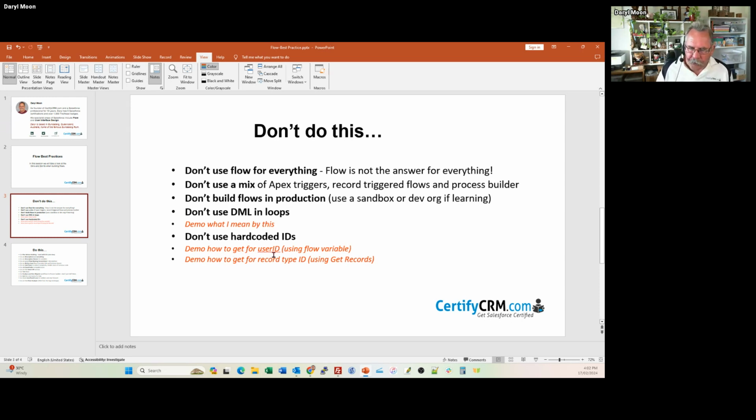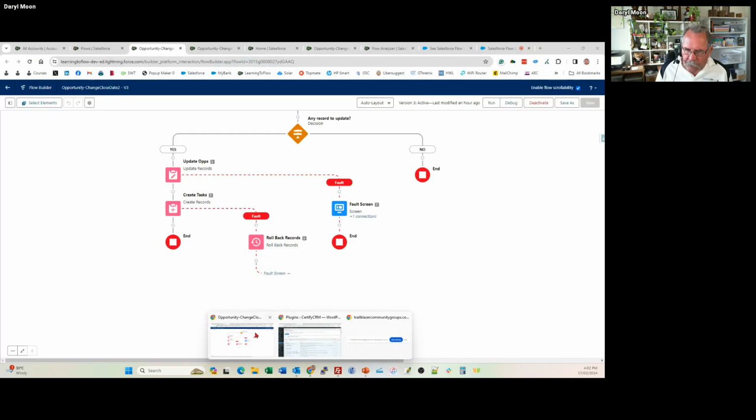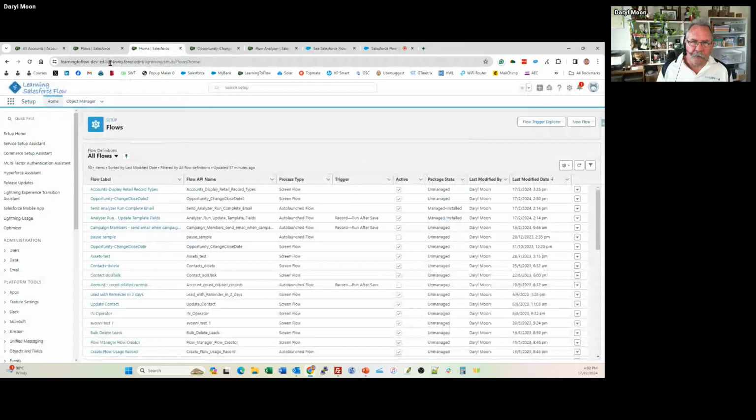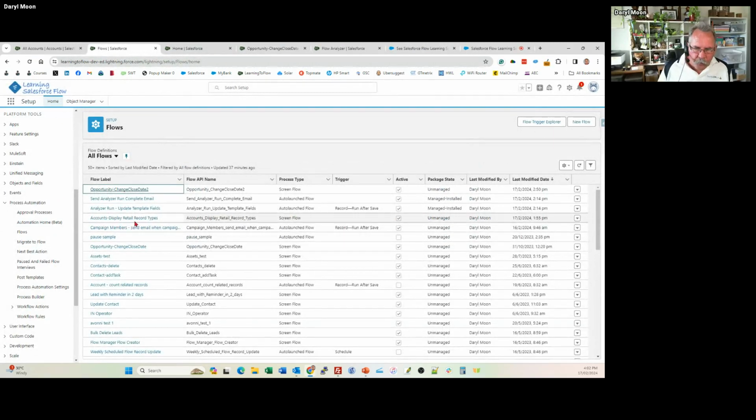Don't use hard-coded IDs. Okay, so we haven't demonstrated this one yet. So we've got another flow that's going to use a record type, and I'll show you how to do that one. Let's have a look at that quickly. Okay, so we'll close that one, and we can close that screen as well, and we've got another flow here called accounts display retail record types.